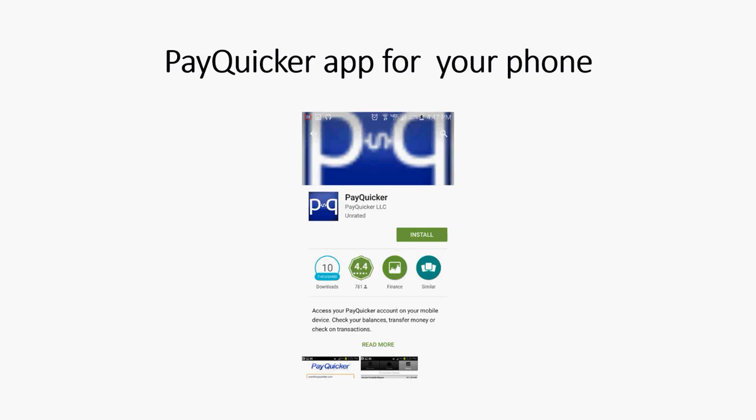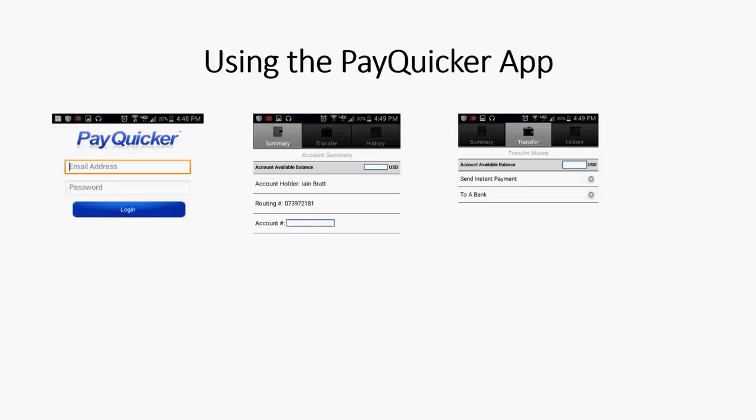Payquicker also has an app for your phone. Whether you have an Apple iPhone, whether you are using a Droid phone, there is an app that you can download so that you can access your funds quicker by using your telephone. And looking at the screen here, the app is very easy to use. You can log on, it shows you your available monies, and you can create transfer payments of the funds to your checking account immediately using the app.